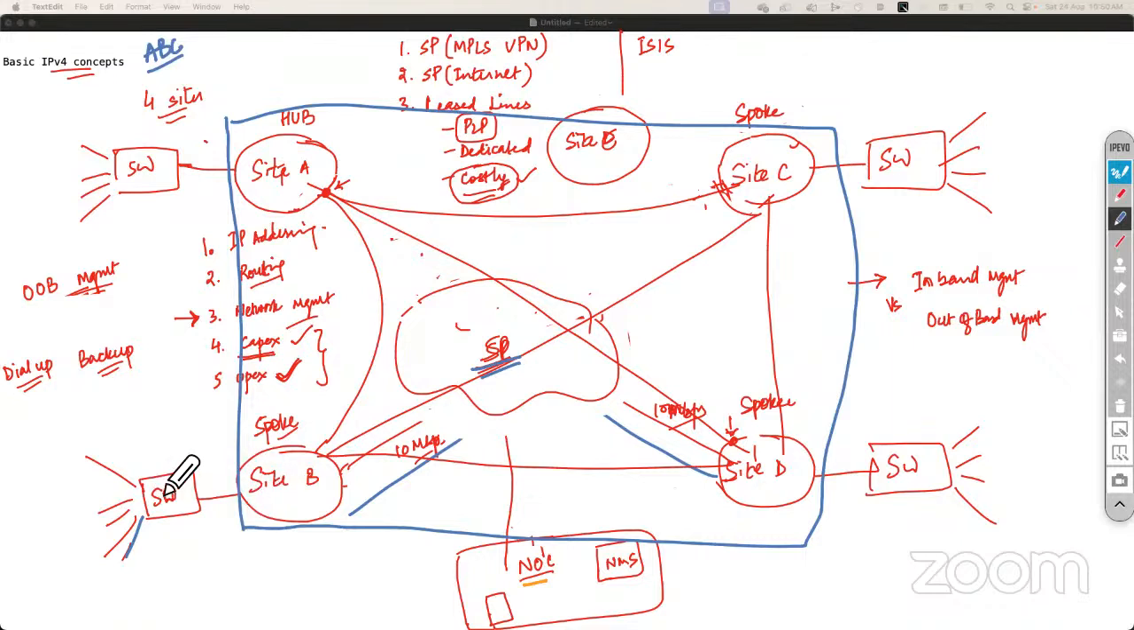You have taken this as a service, network as a service, from this service provider. It's his headache to manage all these site devices, to configure them, to monitor them, to spend all the capital expenditure or operational expenditure. He has to bear all those costs. I will only pay a monthly rent for this kind of service.